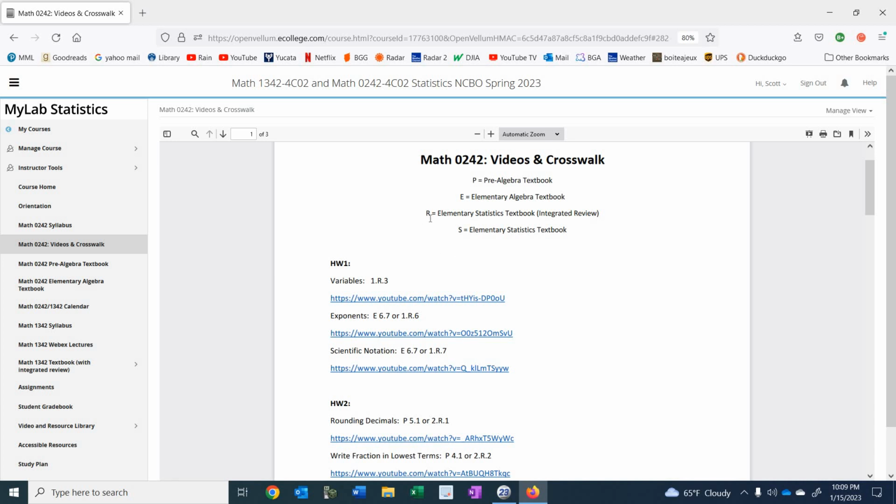And I've listed that as R. So R indicates that it's in the stats book, but it's in the review sections of the stats book. And then the S is also the same textbook, the stats textbook, but it's not the review part of it. It's the actual statistics part. So there's 3 different textbooks here: the pre-algebra textbook, the elementary algebra textbook, and then the stats book. And the stats book is broken down into the review part and then the actual stats part. And the R stands for the review part, and the S stands for the stats part.